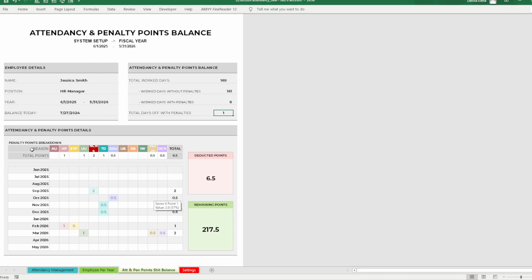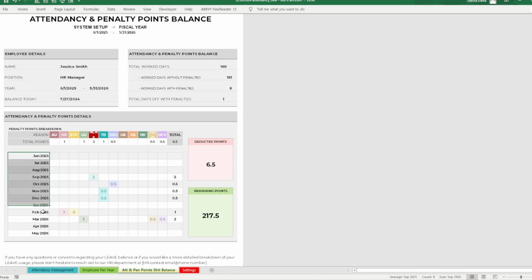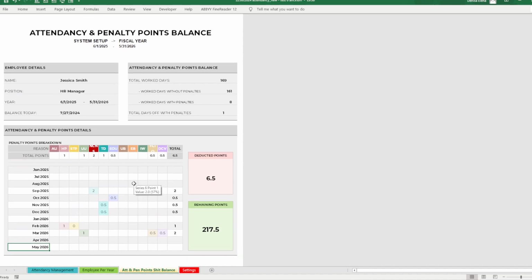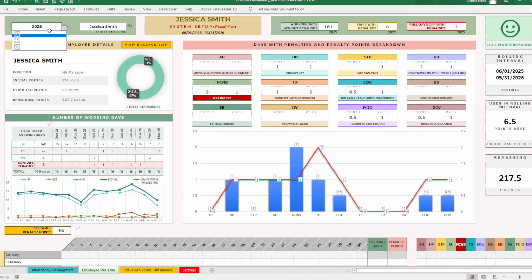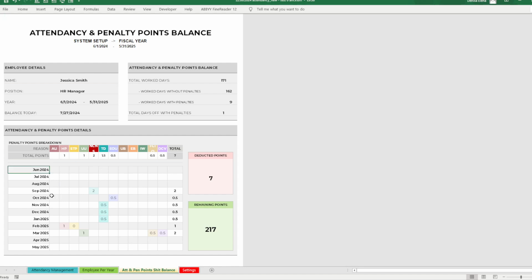Further below, we have the attendance and penalty point detail. Basically, we have this calendar year, which is completely dynamic based on the system setup, starting from June 2025 and ending in May 2026, because this is the fiscal year we have selected to work with. Let me go back and let's presume I want to see the fiscal year for 2024. When I go to it, I see that it is June 2024 to May 2025, and everything is basically updated by its own for this specific time period.